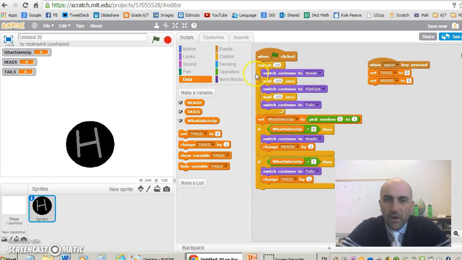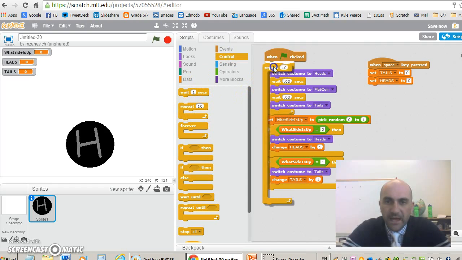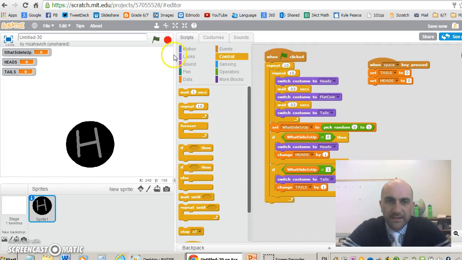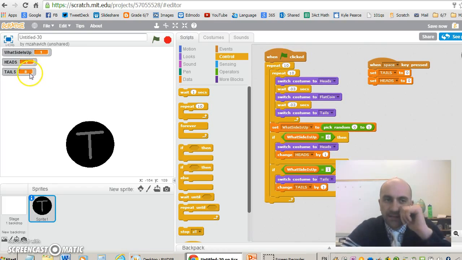There we go. Now, we want to really see the power of Scratch. So let's put a repeat command around the entire thing. Let's repeat it 10 times. Here we go. Okay, so tails came up 8 times, heads came up twice.